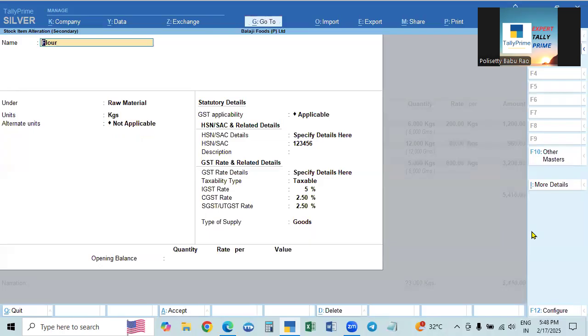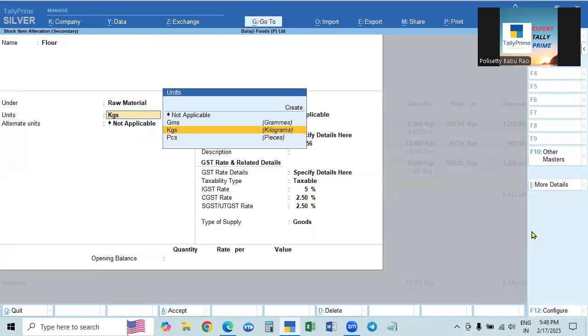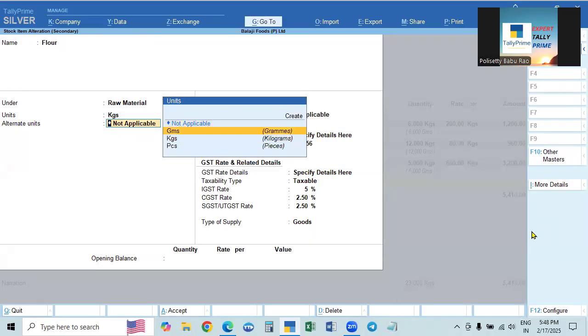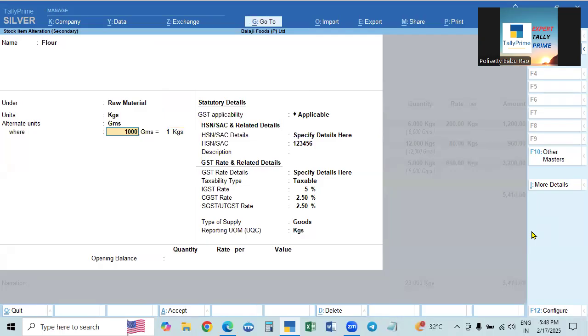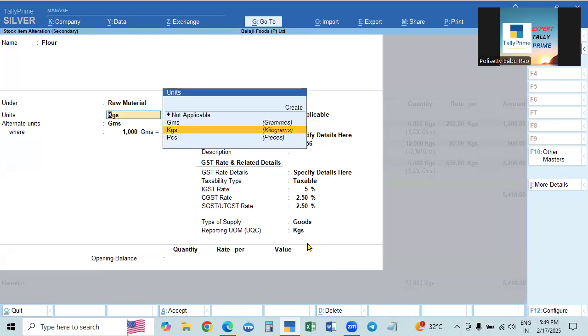Control enter. Control enter means you open. So kgs, and then come down. Alternate units, grams, 1000 grams is equal to 1 kg. And here, in all the reports, we take kgs. So even if it is grams, it will be converted into kgs. That is where reporting will be kgs. If the main unit is taken, that main unit is the reporting unit.